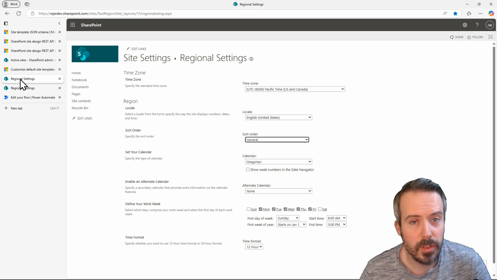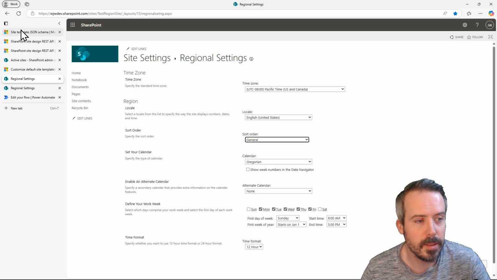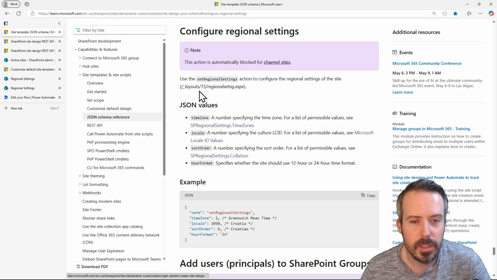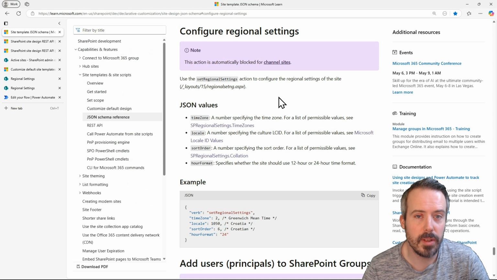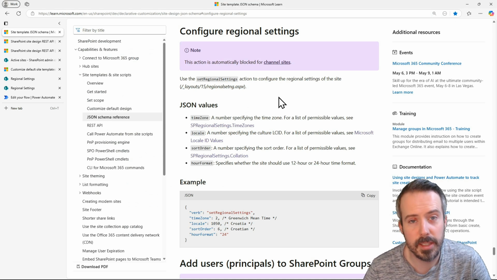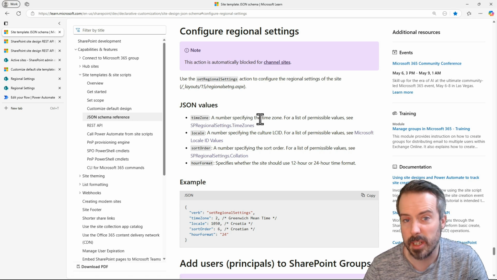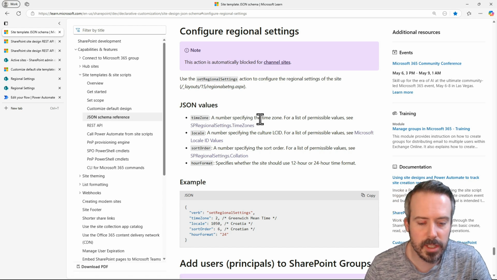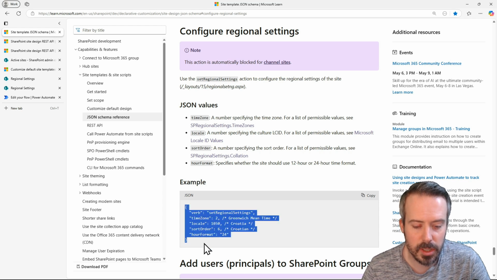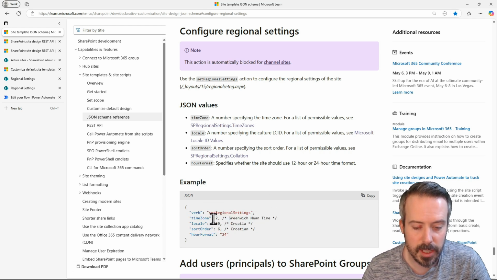So before we look at the flow itself, let's quickly consider how we're going to achieve this. The way to set regional settings programmatically, which we can do in Power Automate, is to use actions in a site script, which can then apply to the site using a site design. There's an action called configure regional settings, which I'm looking at here in the JSON schema reference for site script actions. The regional settings that you can set here using a bit of JSON are those ones we looked at a second ago. So the time zone, locale, sort order, and hour format.